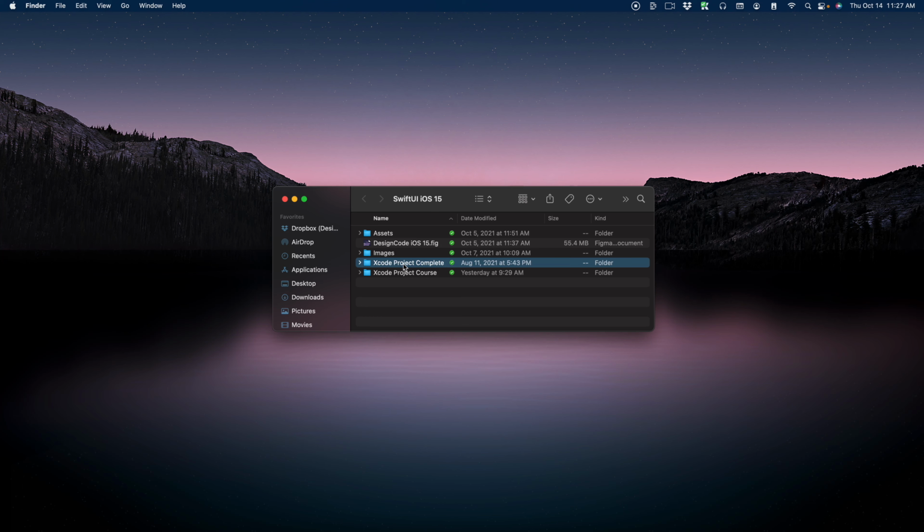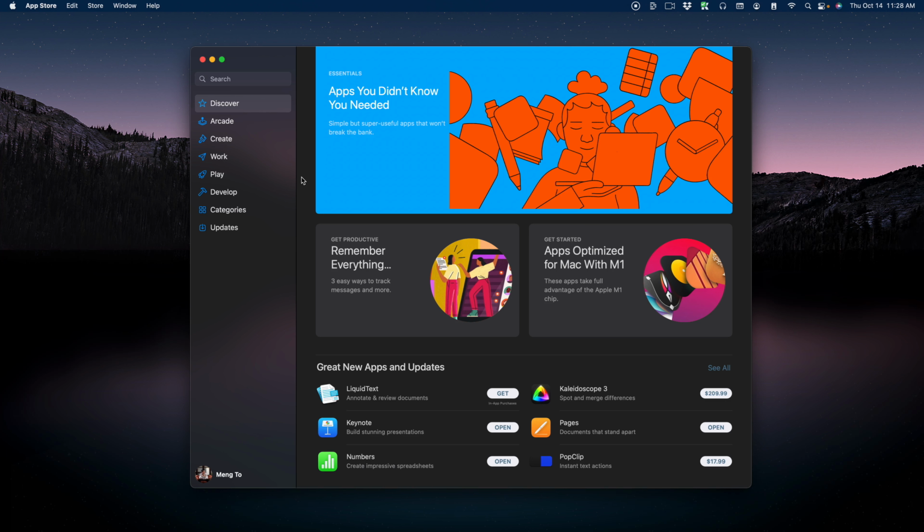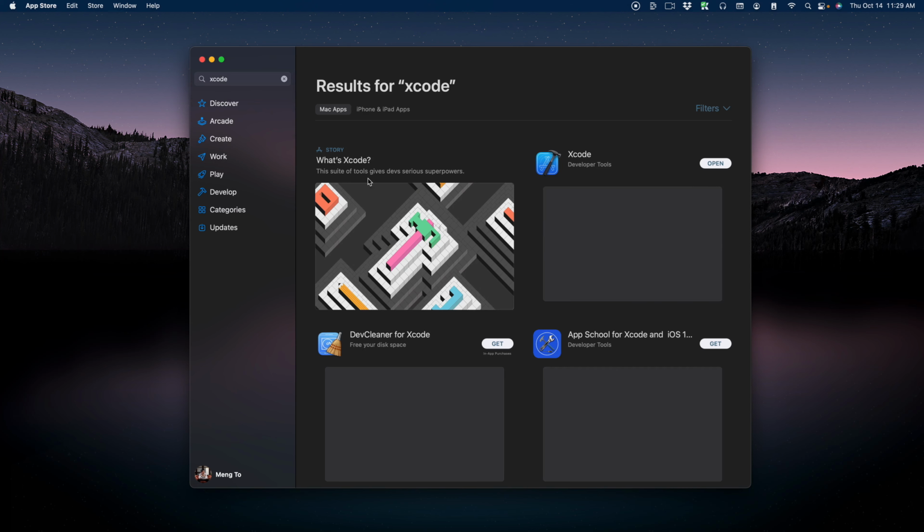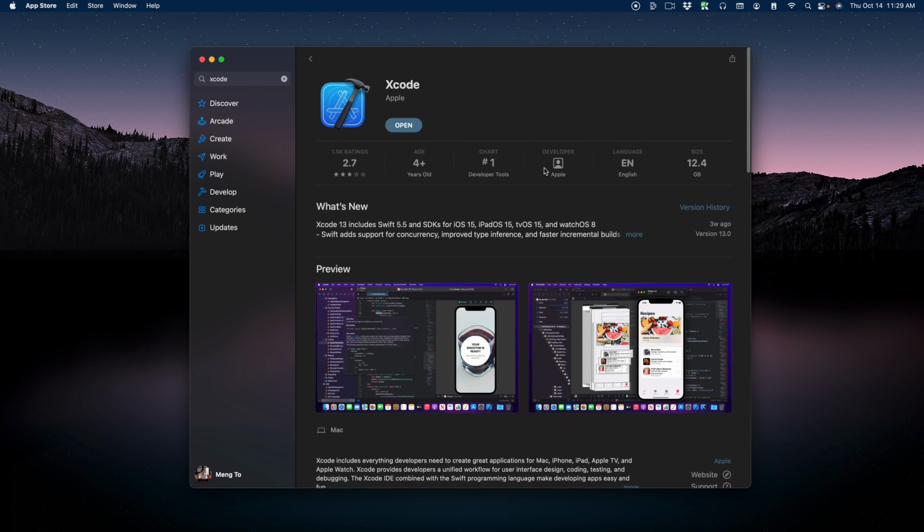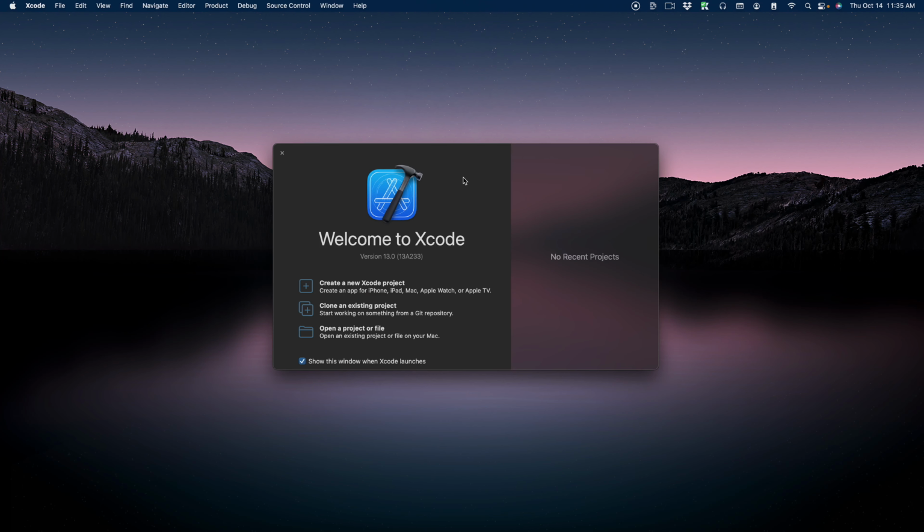The first thing you need to do is to head to the App Store and find the app called Xcode. And here we are at the 13 version, so Xcode 13. You're going to install that and then open it. Keep in mind that Xcode 13 only works for macOS Big Sur or later. And in this case, I have Monterey. And when you have Monterey, you can only have Xcode 13. You cannot go back to Xcode 12.